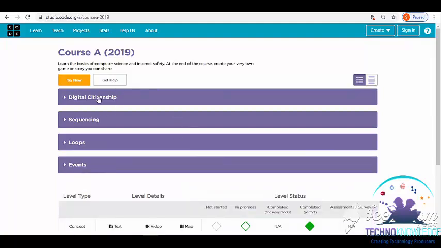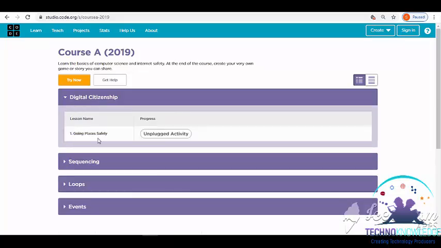In Course A, we learn about 3 topics: sequencing, loops, and events. You might be wondering about this: digital citizenship. Here, we learn about internet safety. It has an unplugged activity. An unplugged activity is basically a video or a document, and it tells you things to do while you code or go on the internet while you're in class or at home.